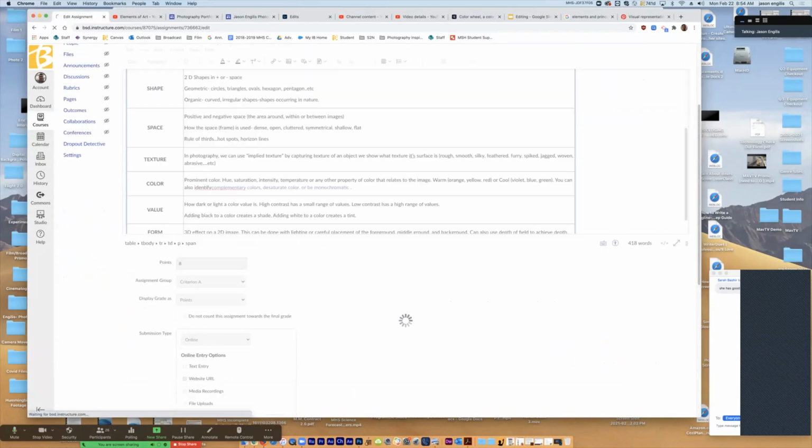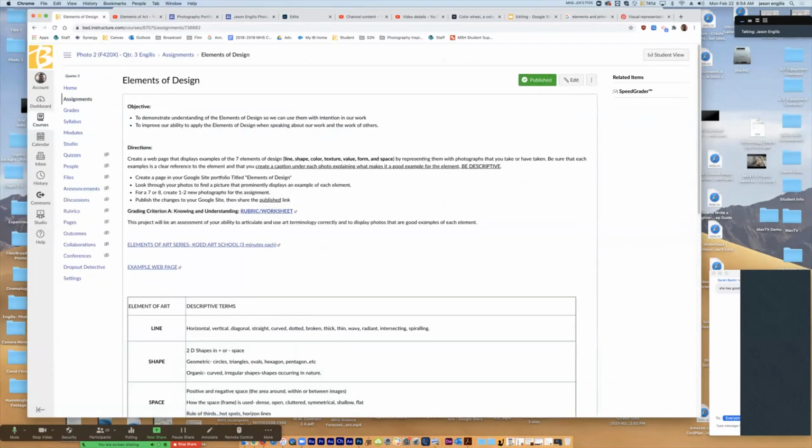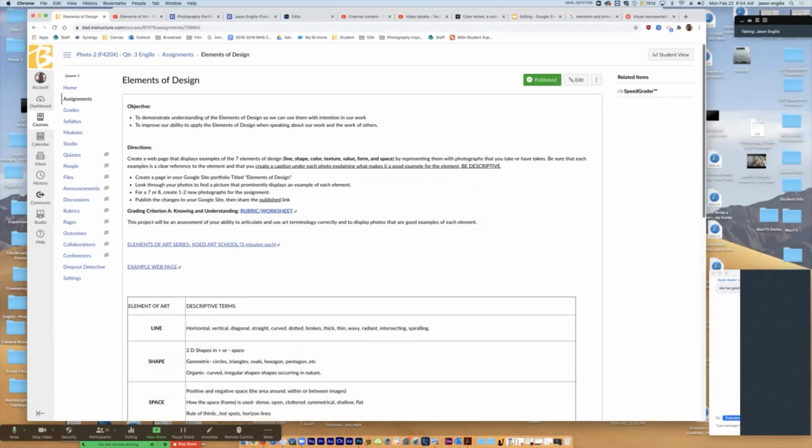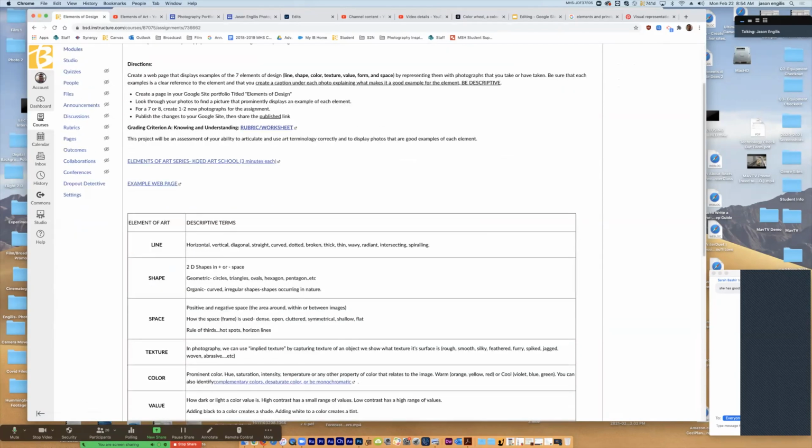And again, adding that to all of our language that we've practiced with the 10 photo walk, we want to get really good at describing our work. That is one of the long-term goals of this Photo 2 class. And the more that we do, the more intentional we become with our photographs.